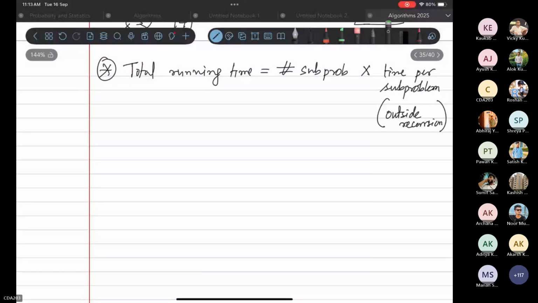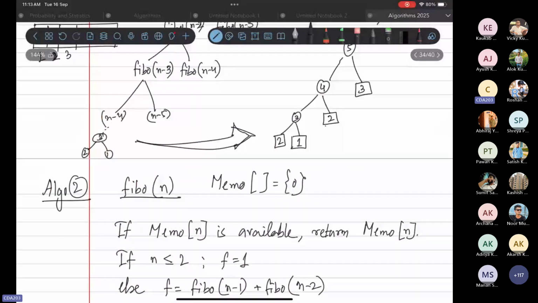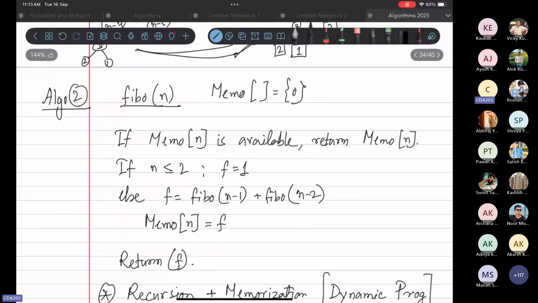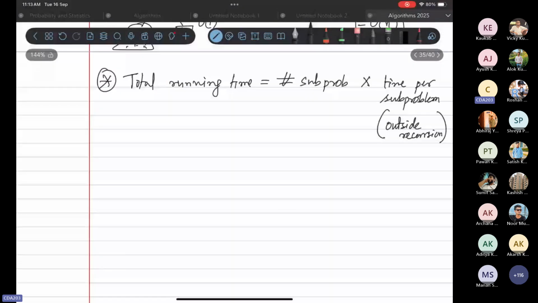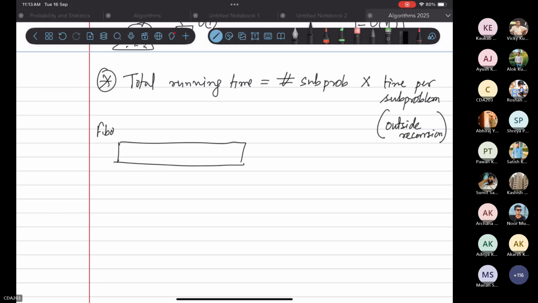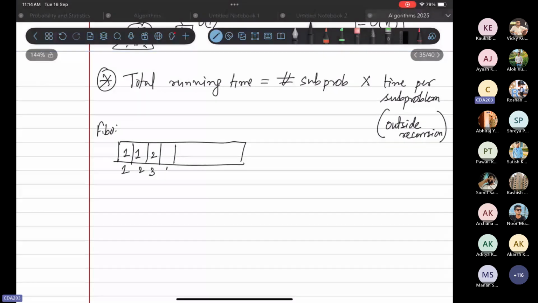So what I do, instead of calling FIBO n for the first time, I will just think about this memorization table. Let's call this FIBO table. Let's say they are starting from 1. So I know these values. Then what would be the third value? I have to just add these previous two. And what's the fourth value? What's the fifth value? Something like this.